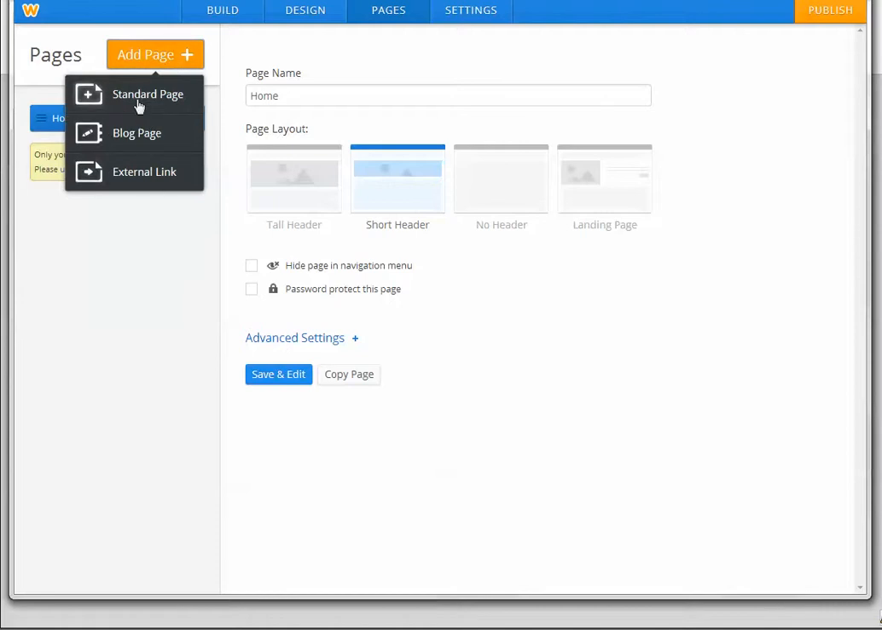You can have three options in here: standard page, blog page, and external link. Standard page is a standard page. Blog page means exactly what it says. It's a blog type page where there are going to be little sections, and I'll get into that. You kind of keep it like a journal or diary or news or latest events.